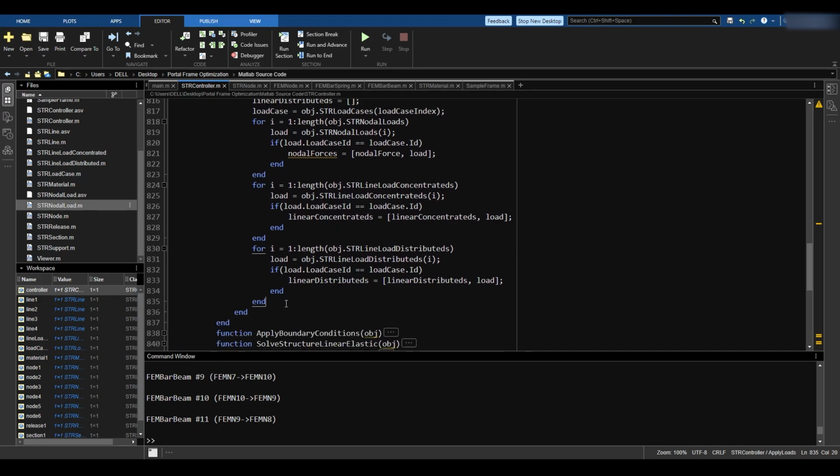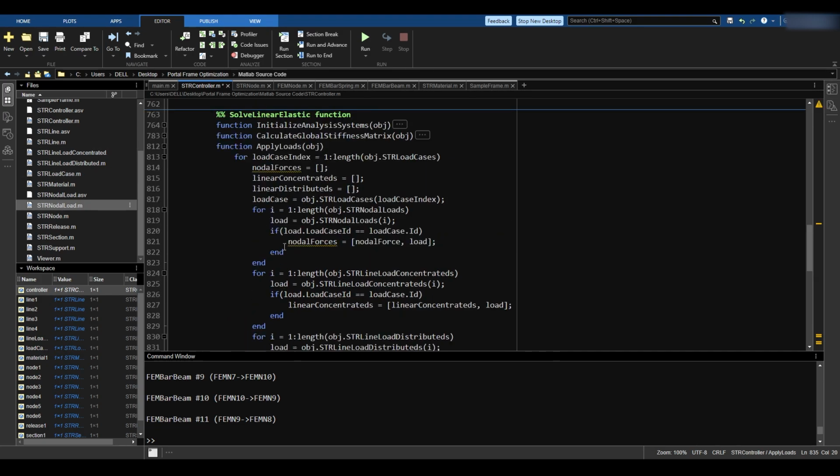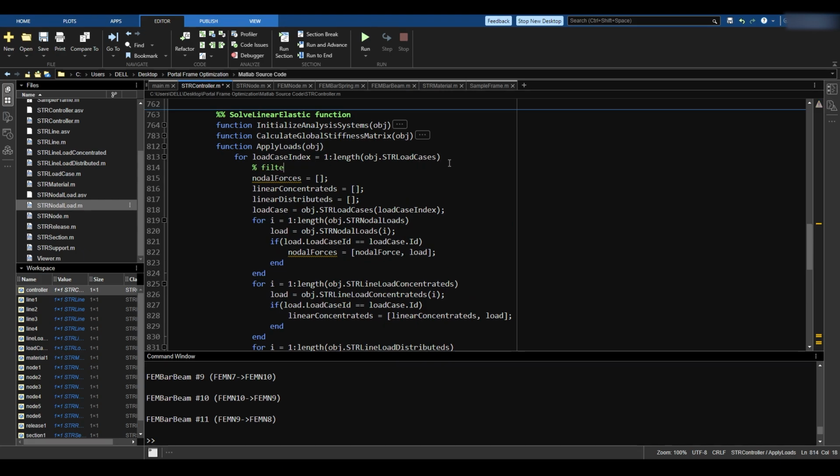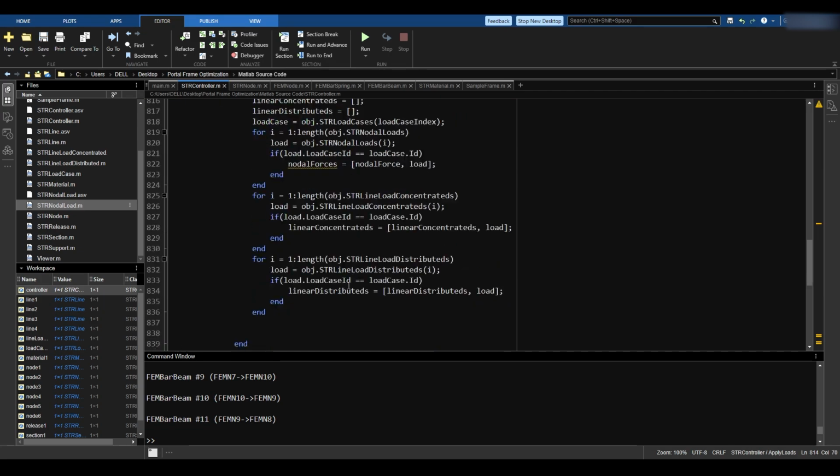We basically filter them out, and now, okay, let me just put some commentary here. Here I will say, filter out the loads that are part of the load case, just to declare. And now here, apply those loads. So how do I apply those loads? The easiest part is, of course, the nodal loads.